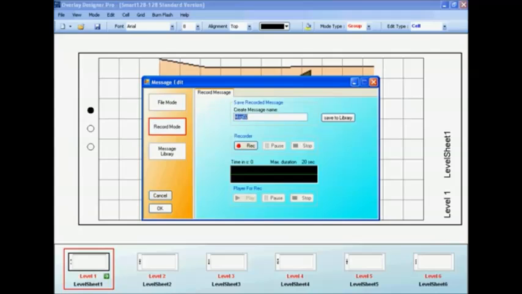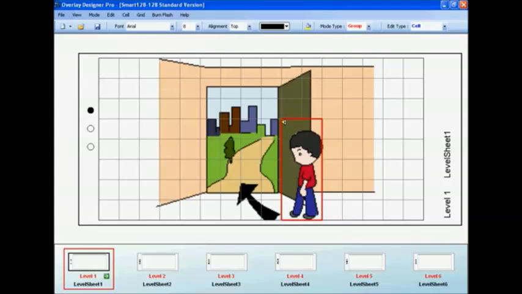I'm going to name it. And now I'm going to record. I'm ready to go outside. I can play and listen to it, and once I'm happy with the recording, I click OK. Now, as you can see, there's a tiny little symbol of a speaker in the top corner. This lets me know that a message has been assigned to that location. You would continue in this manner until you've finished making your visual scene.